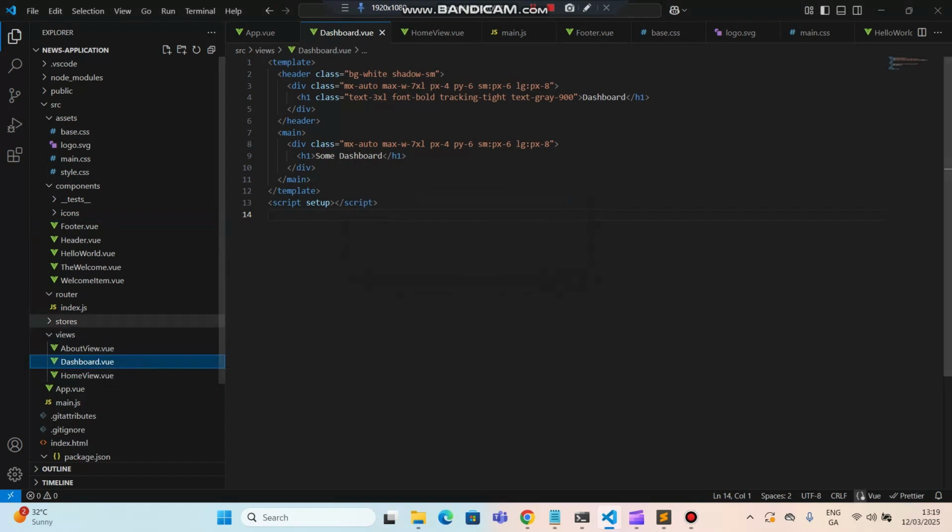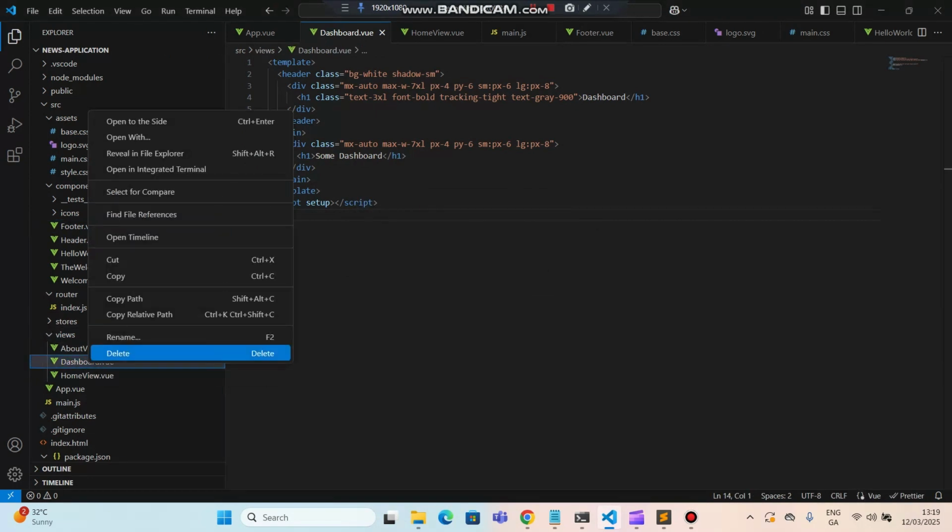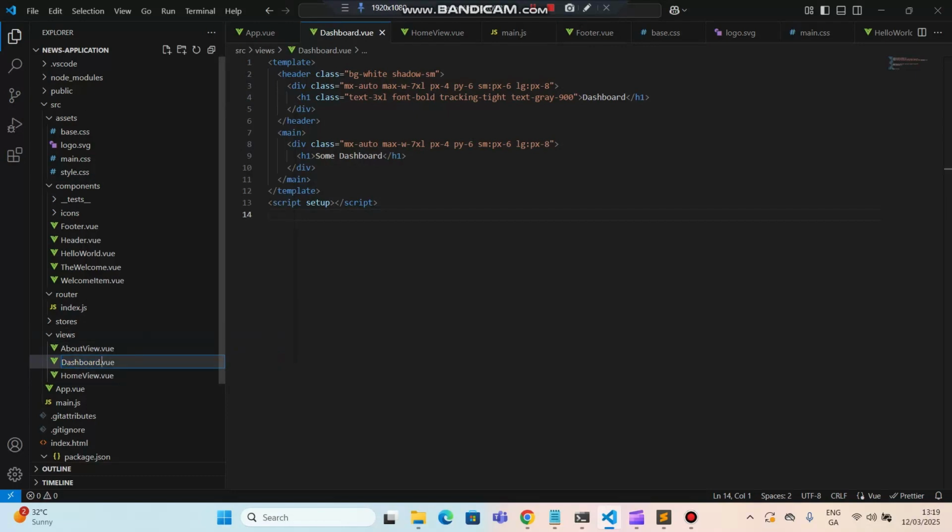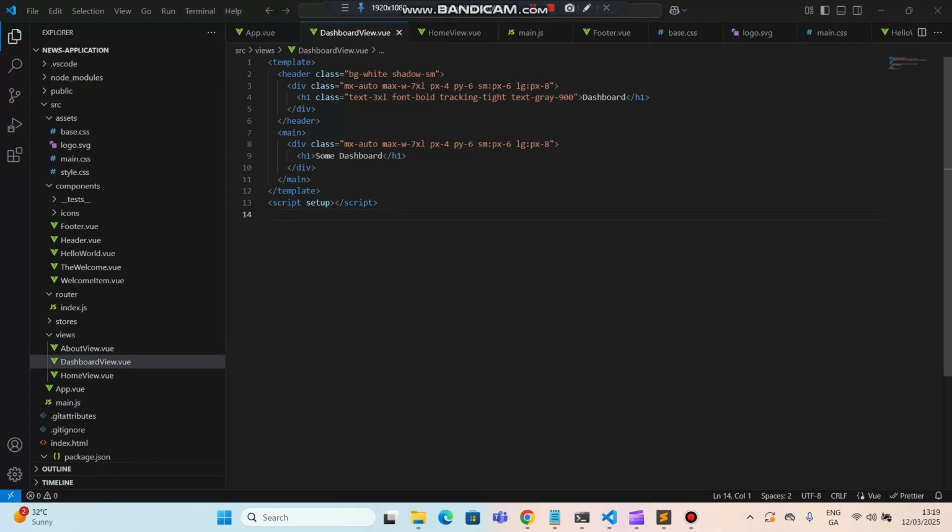Okay, and I will just rename it to dashboard view. So, why I'm doing this? Why I'm doing this is we are keeping the reusable components in the components directory, and then we are creating views for the dynamic component content.